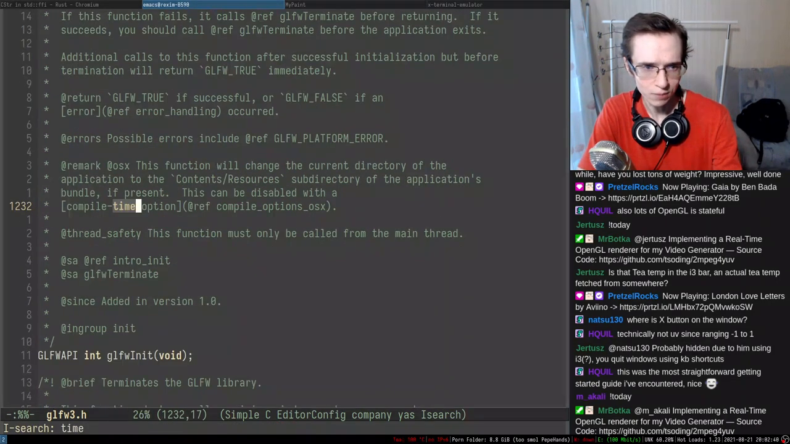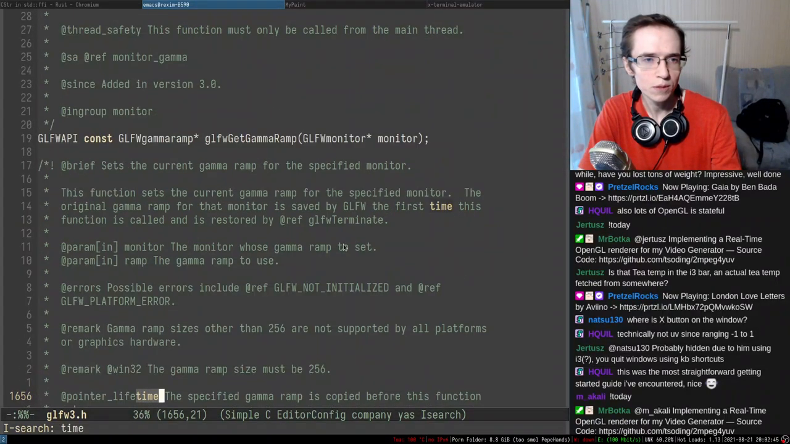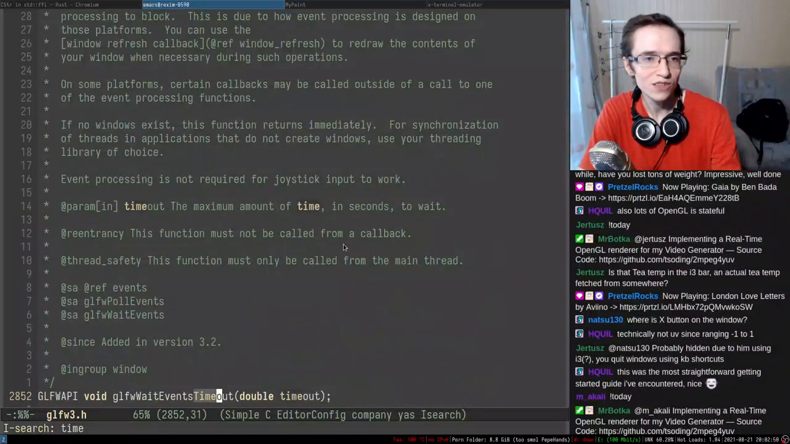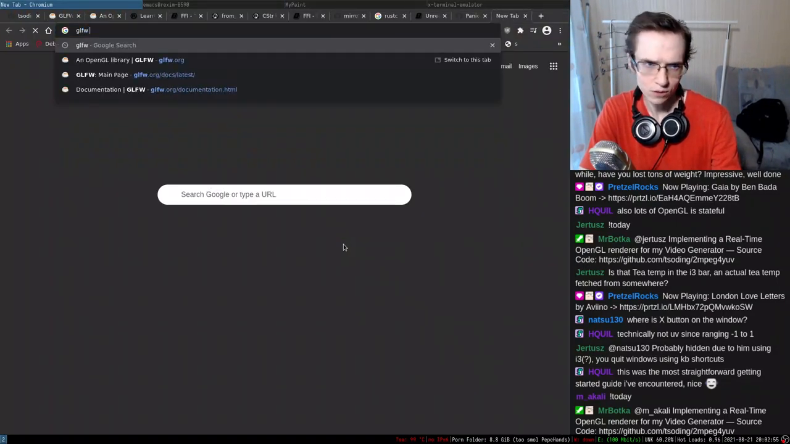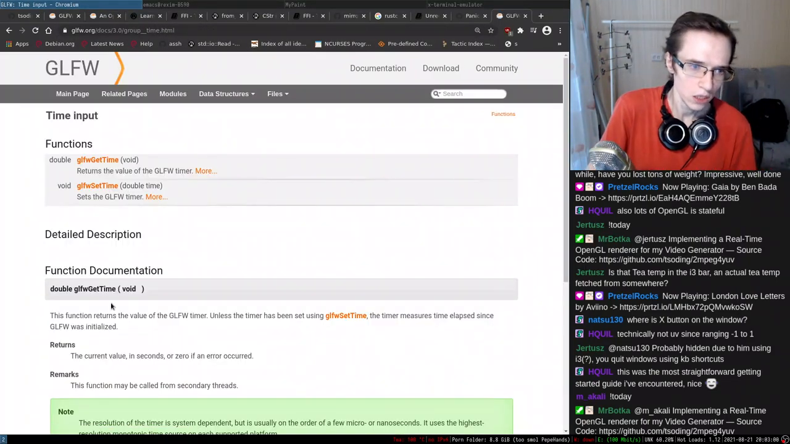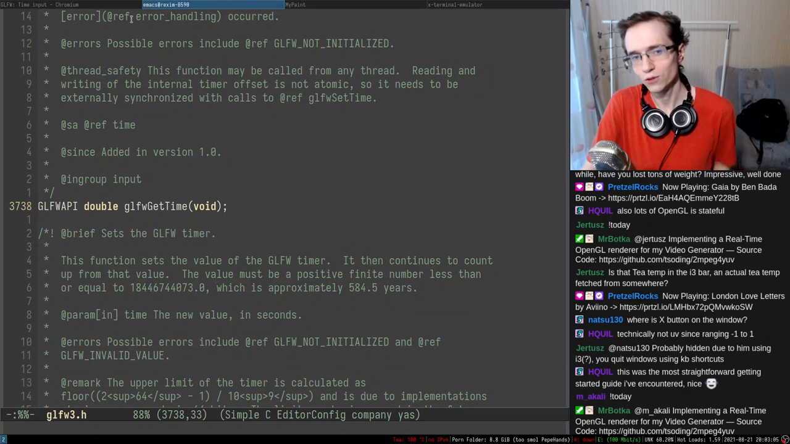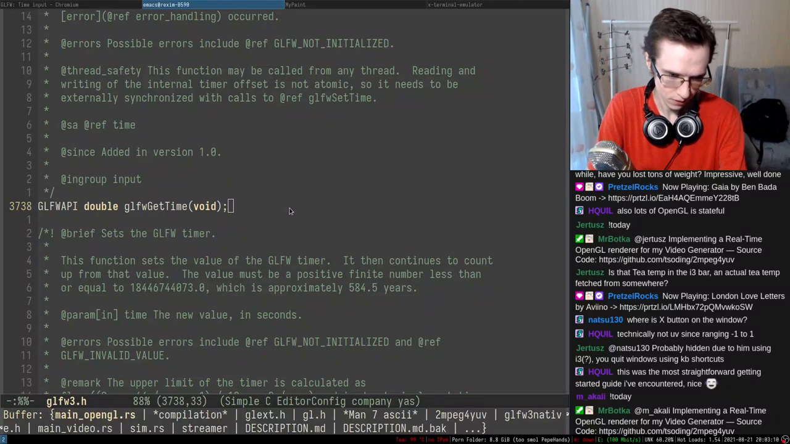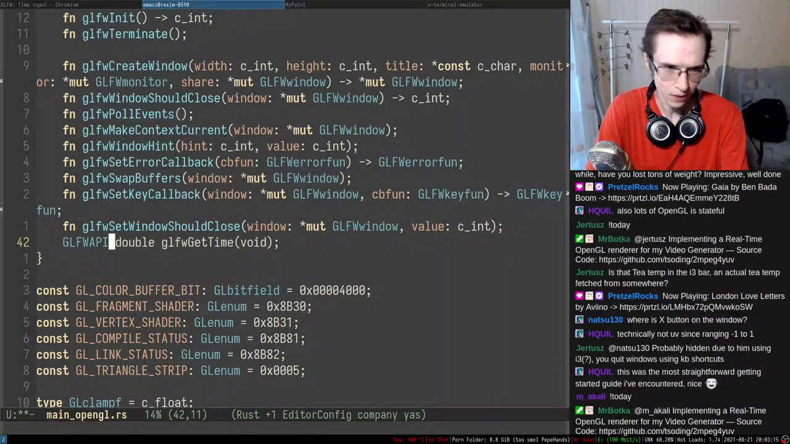Is there something related to time? Lifetime. I don't remember. Maybe it's called the ticks. Okay. GLFW current time. I think there was a time input. Okay. Get time. It's literally called get time. Okay. Get time. Oh, here it is. So, and it returns you time in double. Okay. That is fine. I can probably work with that. So it gives you the time in very big resolution, which is nice.